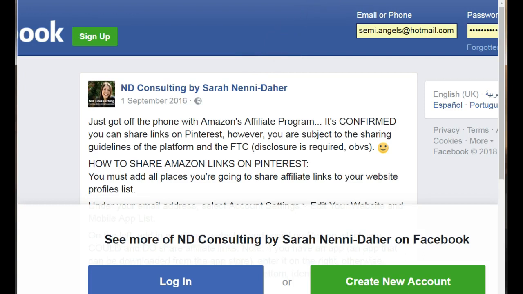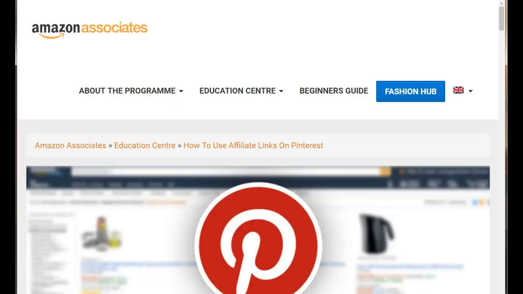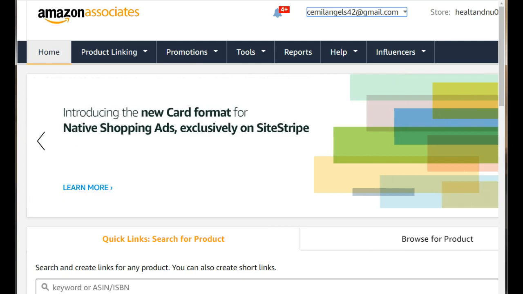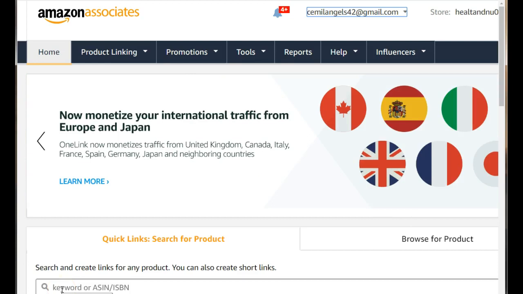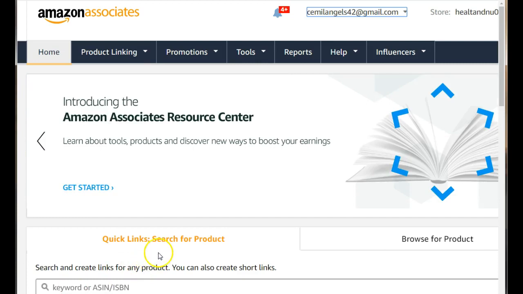So I'm going to go ahead and show you exactly what you need to do, what Amazon wants you to do to be able to share their links on Pinterest. So let's go ahead. Let's go to Amazon, guys. So to legally add Amazon Associates links on Pinterest, the first thing you need to do is go ahead and add your Pinterest profile URL to Amazon, and that's what I'm going to show you how to do right now.